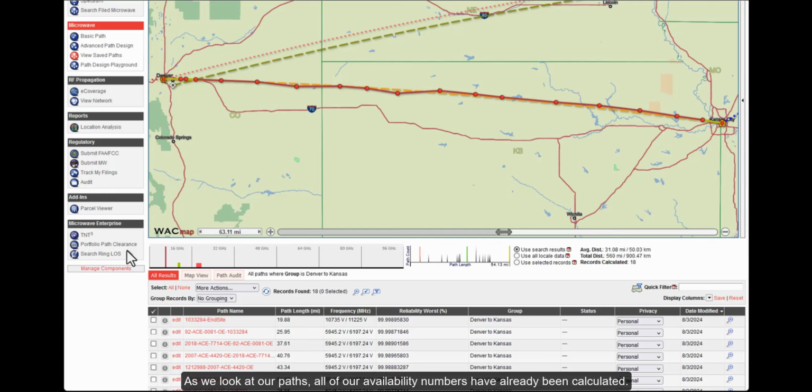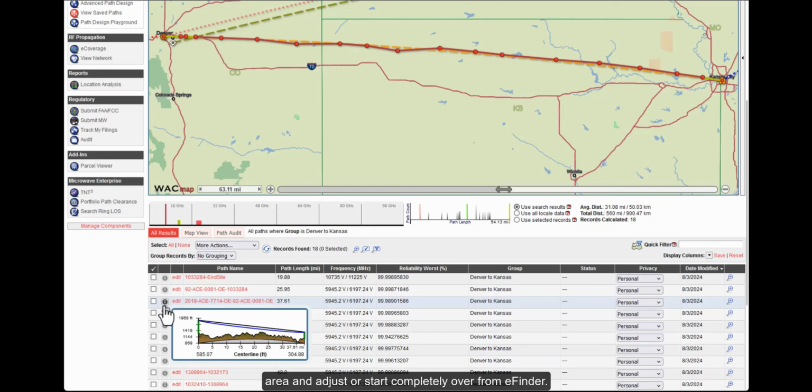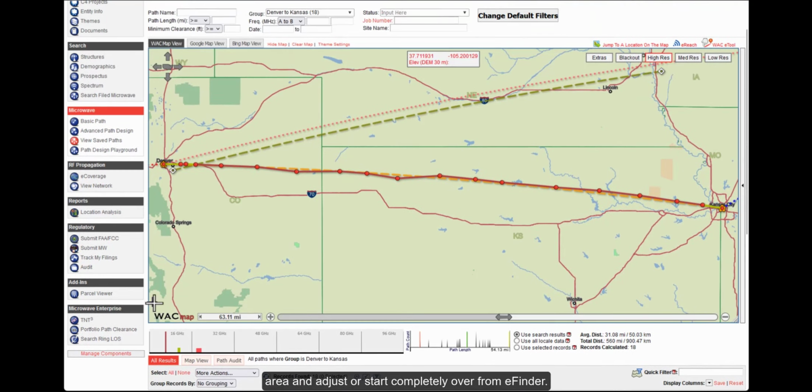As we look at our paths, all of our availability numbers have already been calculated. Our channels are going to be defaulted to the first channel in each band for the width. If needing to share amongst your company, these default to personal, meaning you would reselect to share to other members. As you find design issues or have sites that fall out, users can stay in this view saved path area and adjust or start completely over from eFinder.